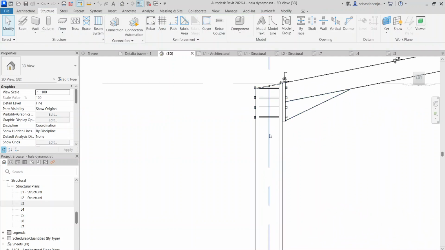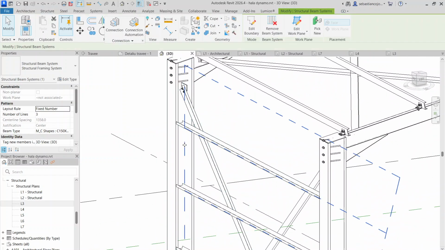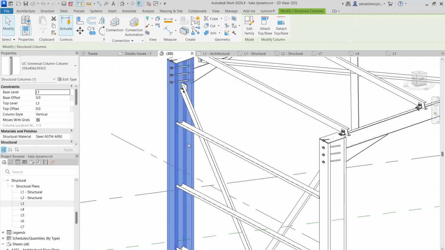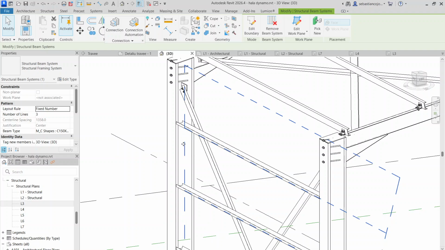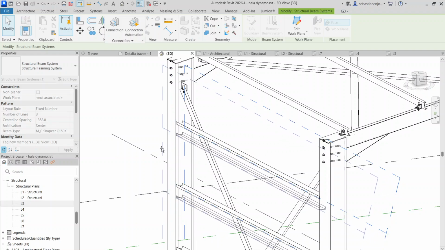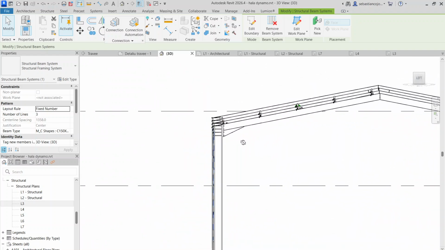Can somehow move. No, I don't want that plane. You need to click on tab. That's another thing. Yeah, you should have it somewhere.